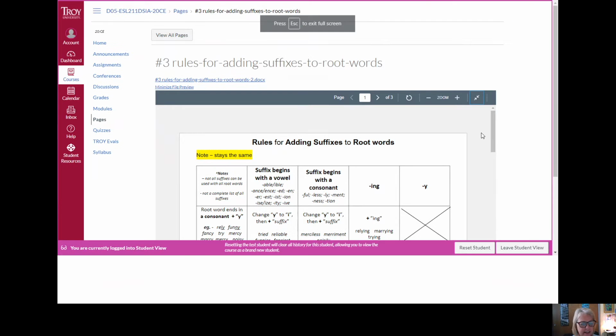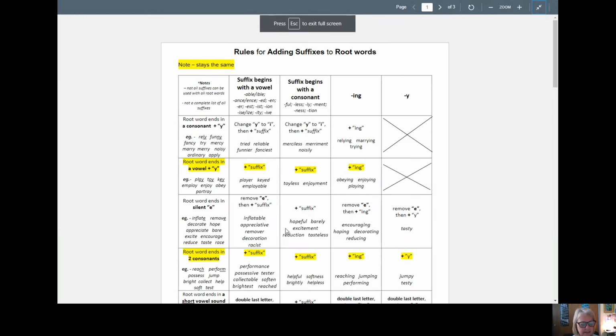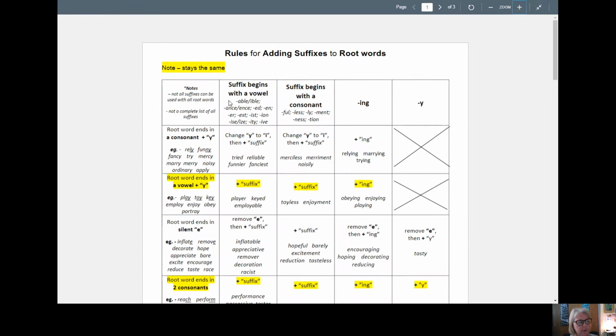And what I've done is I've highlighted in yellow across the ones that stay the same. So what we want to pay attention to is the top up here where it says when the suffix begins with a vowel or the suffix begins with a consonant, it changes what we do many times. Or if the suffix is the ing or the y, okay? So let's look at the very first line here. We're going to just walk through these rules, and hopefully they will help a little bit with understanding what you should be doing.